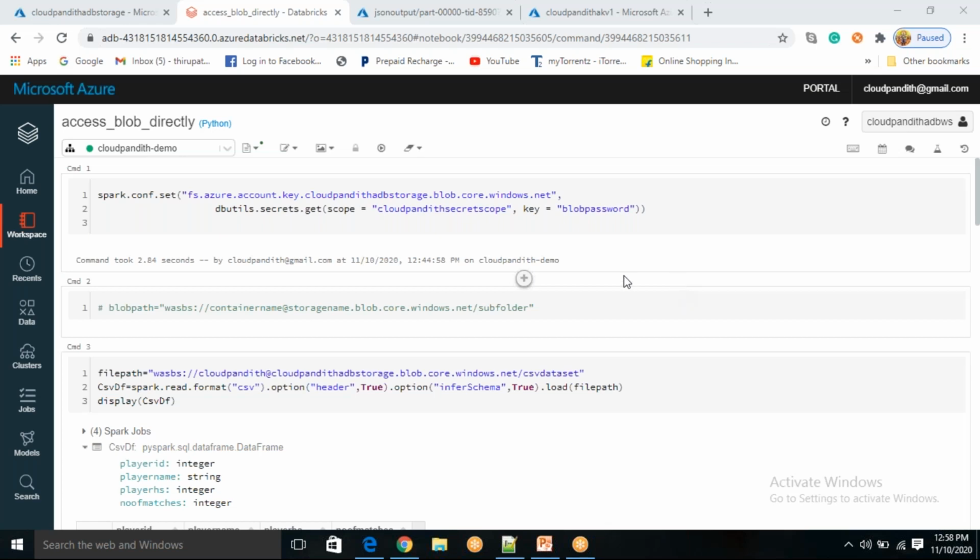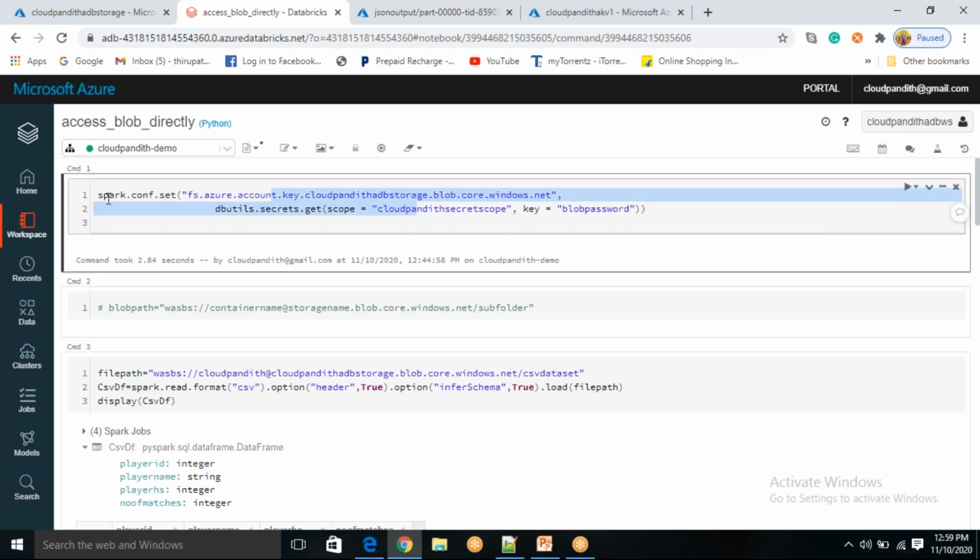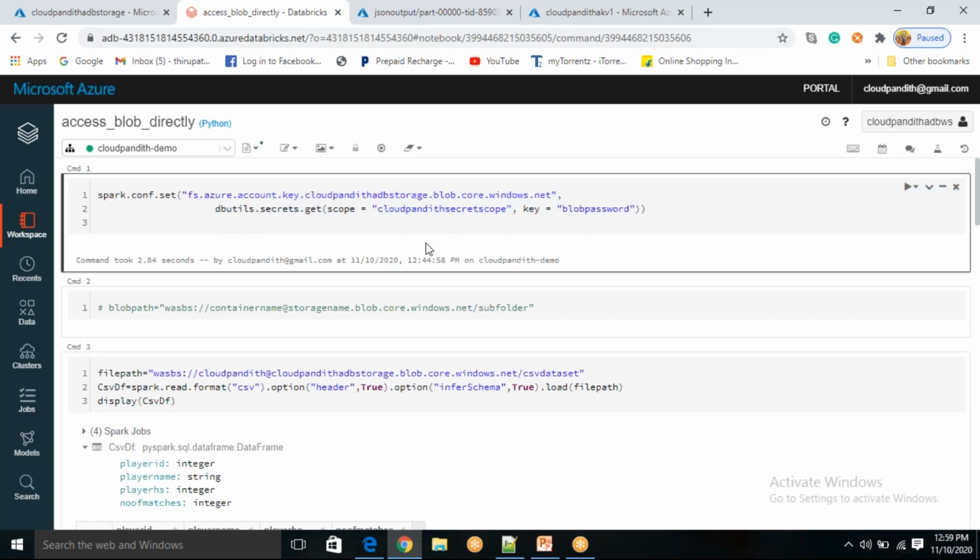By using the Spark session, we are reading the data. First, you need to understand what the Spark session is. Into this Spark session we are setting all these things: spark.conf. Spark is nothing but the Spark session. Into that we are setting these configurations and keeping all these keys. The scope we create in Azure Databricks, and the Key Vault secret we create there for Azure Blob Storage.